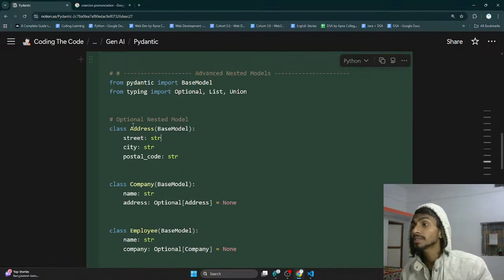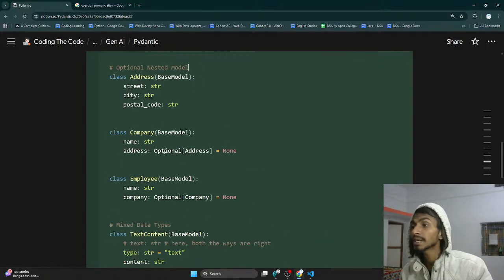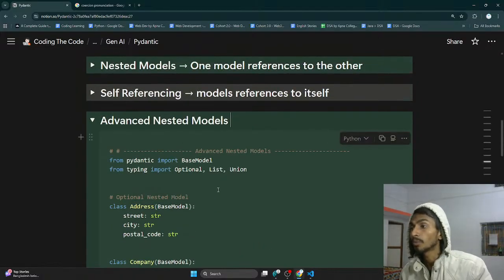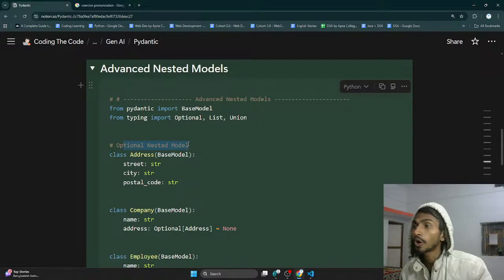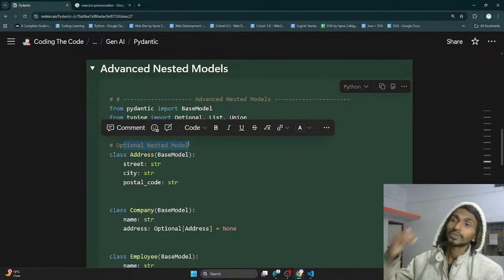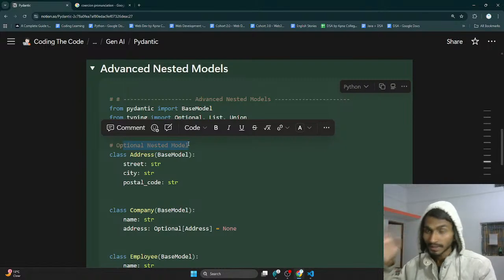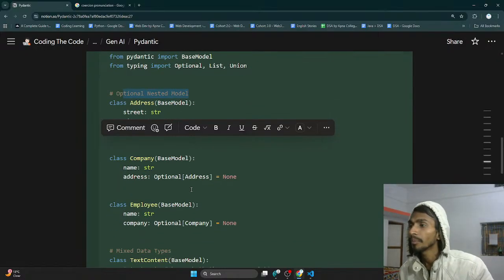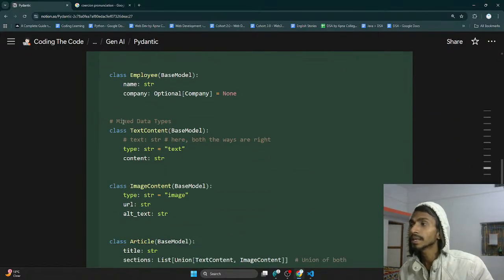Okay, so first one is the optional nested model. Again, these are optional. They may be there, they may not be there. So when it comes to advanced nested models, there are three types. First one is optional nested models. That means models are going to be nested. They will be referencing other models, other classes, but they are going to be optional. They may be there, they may not be there. It's up to you, however you make them. So they are optional.